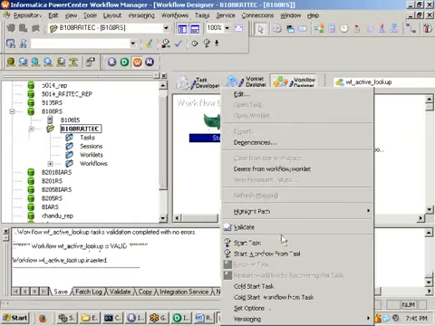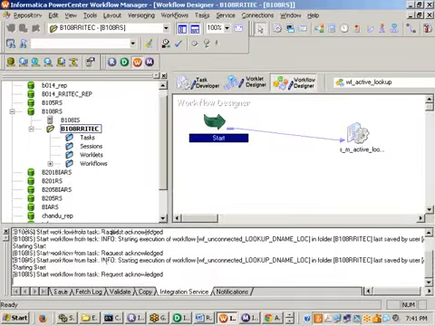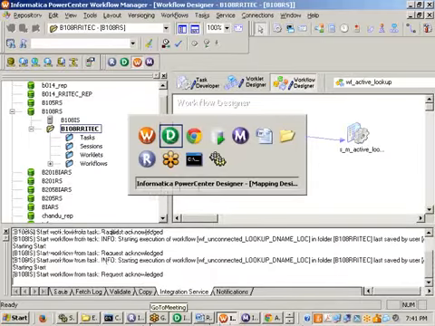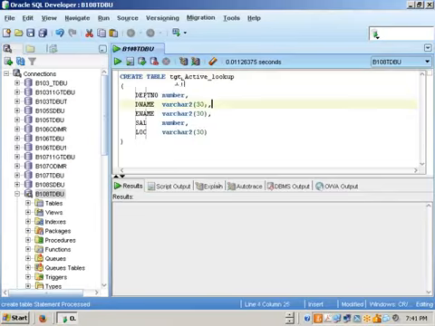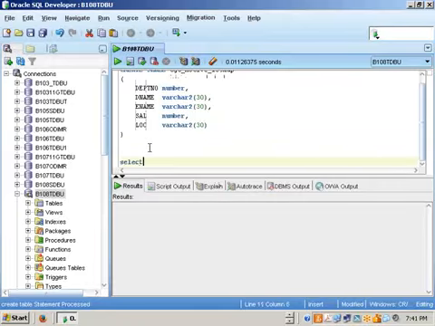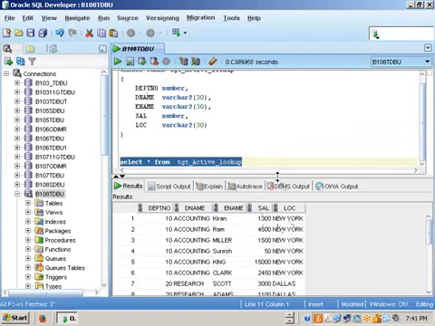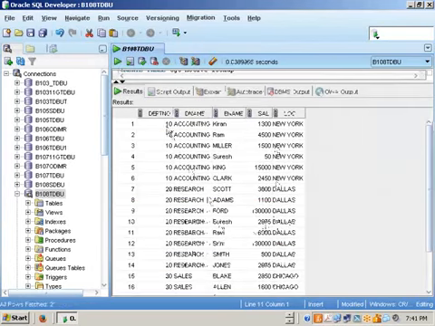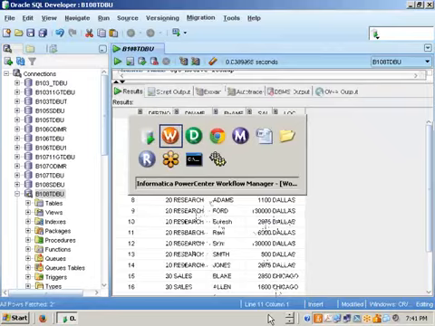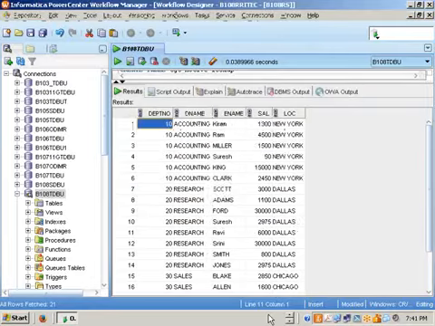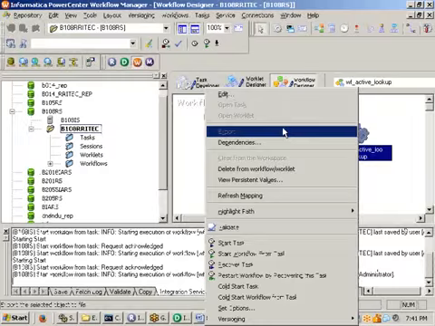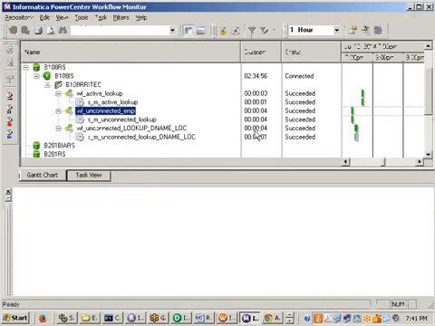Now select this one, right click, then go for start workflow from task. Then you can notice in the designer that this table should have some data available. Select star from this table. Now if we execute this, we should get all the records available. How many records did you give as input here? If you want, you can go and see the workflow monitor.